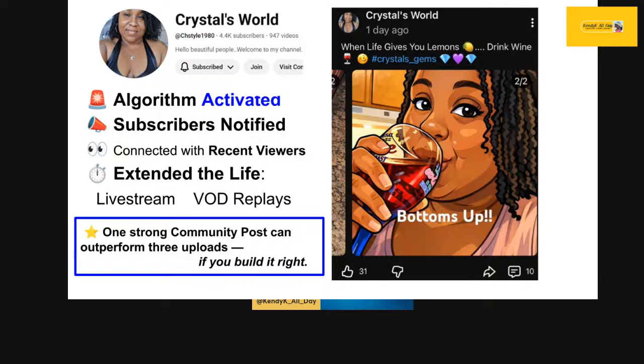Crystal has added 2 here, and I'm just showing one of the 2 images that she added to this post. It almost became like a cartoon, if you will. But remember, every time you create a post, it's not just something for your community, your members, your subscribers. It's also for those people who have recently viewed any of the content on your channel. But more than anything, y'all, it's going to activate the algorithm in your favor.